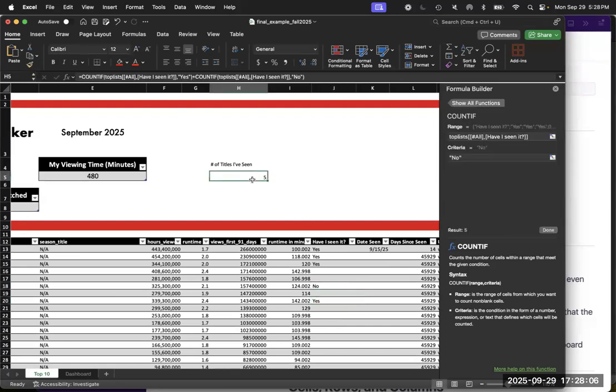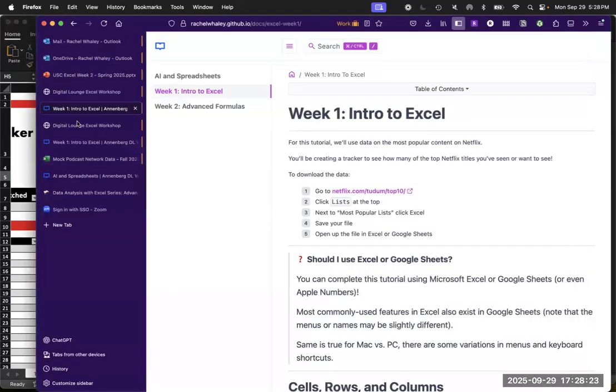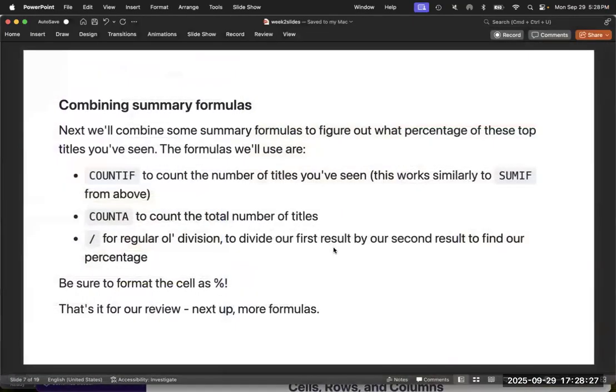So excellent question. That is a simple combination of formulas. There's probably other ways to do that as well, but this is maybe the most straightforward. Good question. Okay, any other questions about COUNTIF? Okay, fabulous. All right, next thing we are going to do.